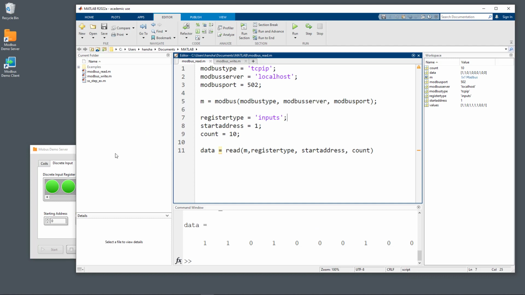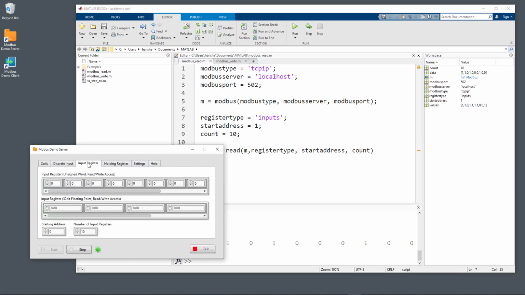So then we're back in MATLAB. We have the server here, so then go to the input registers, and then we just type some values.